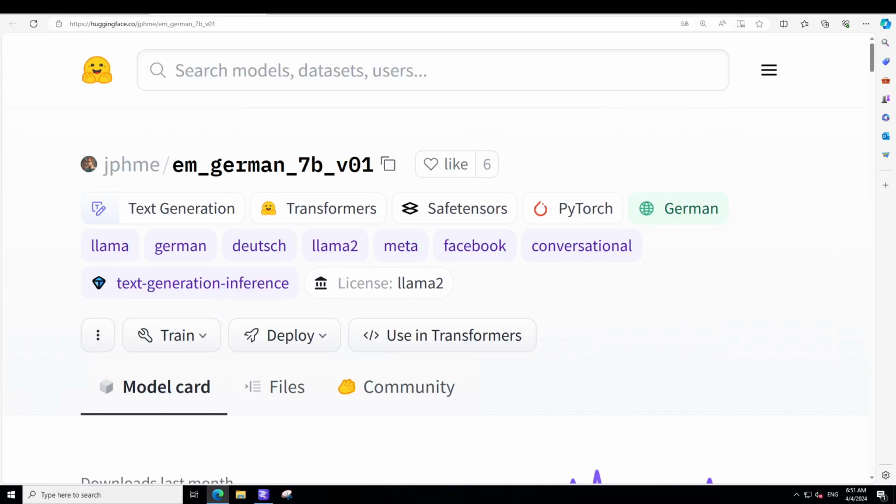In this video, I am going to introduce you to one of the finest German LLMs, which is called EM German. EM German is a Llama 2 Mistral Leo LM based model family fine-tuned on a large data set of various instructions in German language. The models are optimized for German text, providing proficiency in understanding, generating, and interacting with German language content.